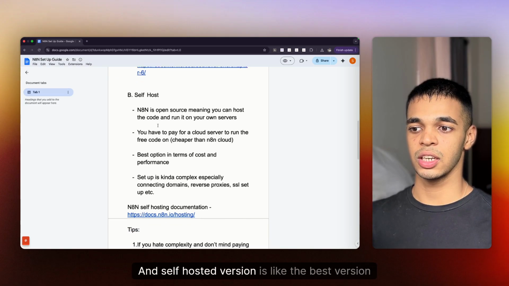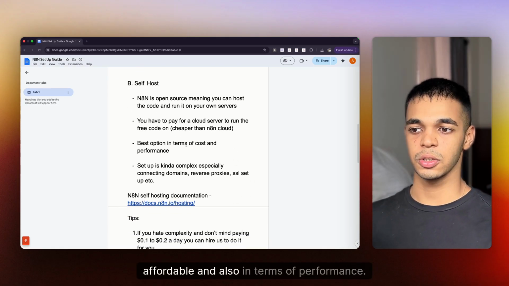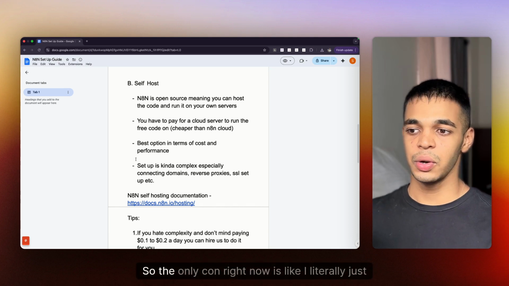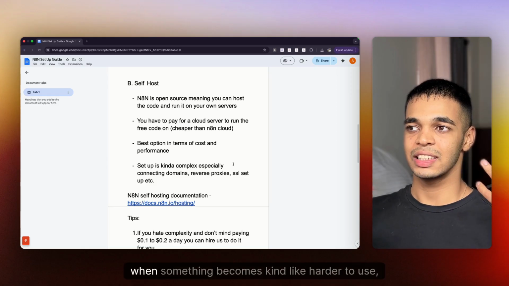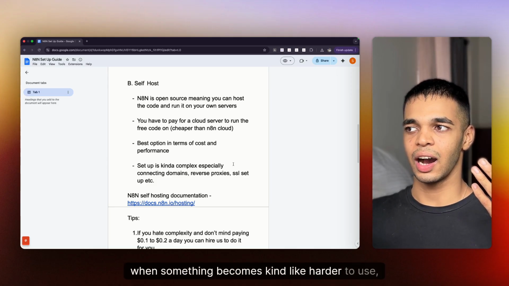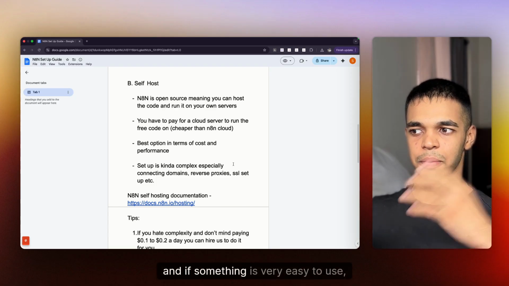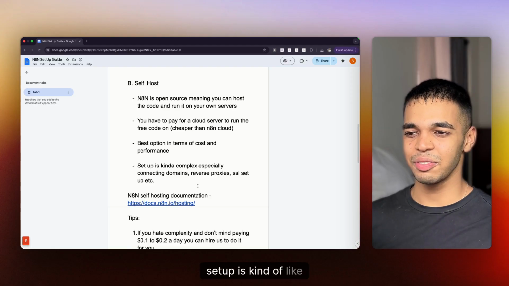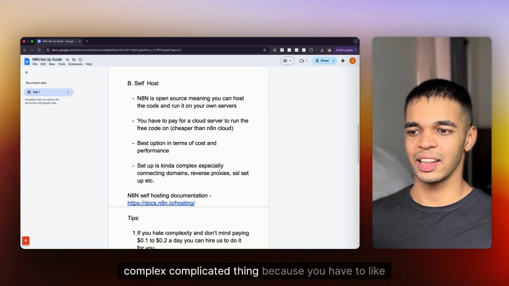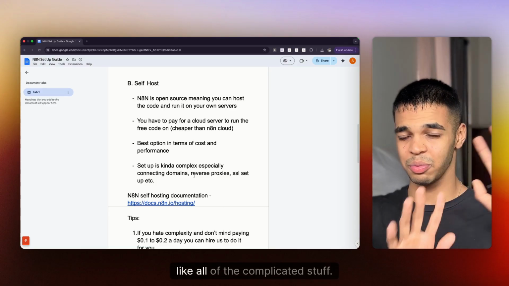The self-hosted version is the best version in terms of both cost, because it's very affordable, and performance. So the only con right now is, like I literally just said, when something is harder to use, it is cheaper, and if something is very easy to use, it's more expensive. So setup is kind of complicated because you have to connect your domains, reverse proxies, SSL setup, all of the complicated stuff.